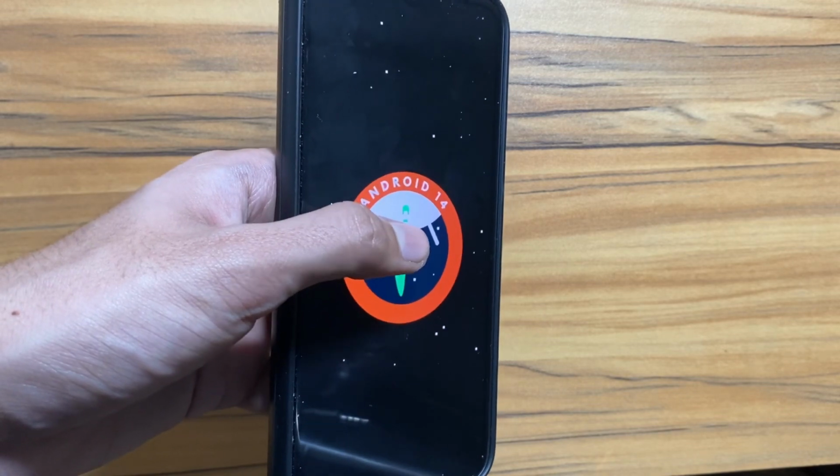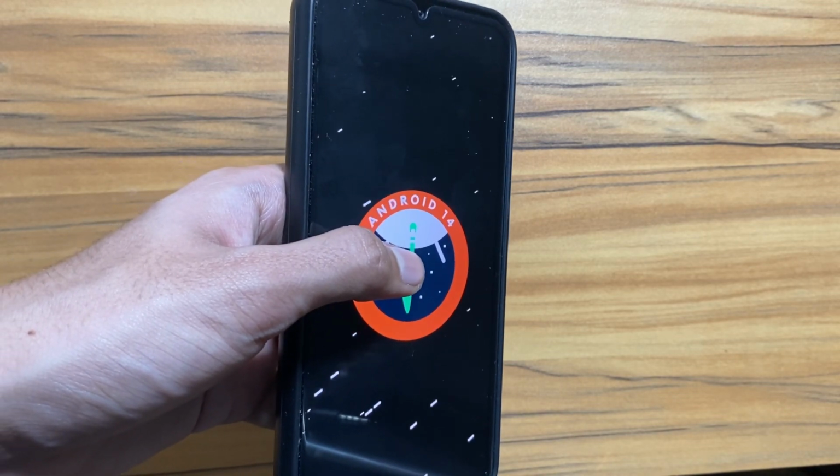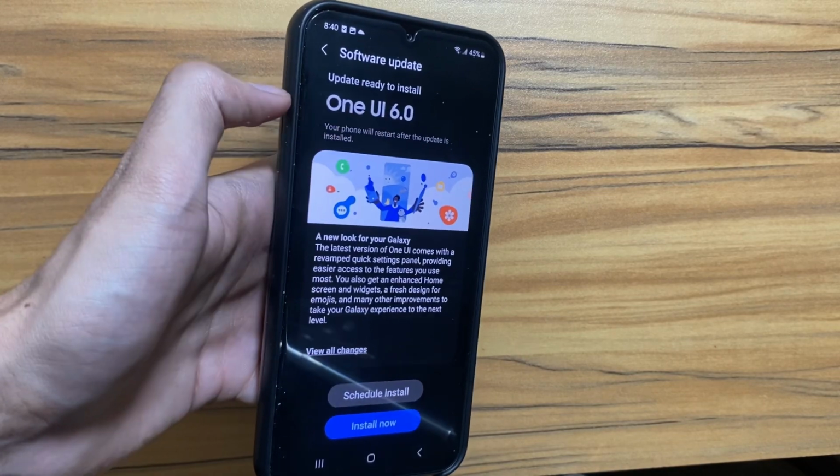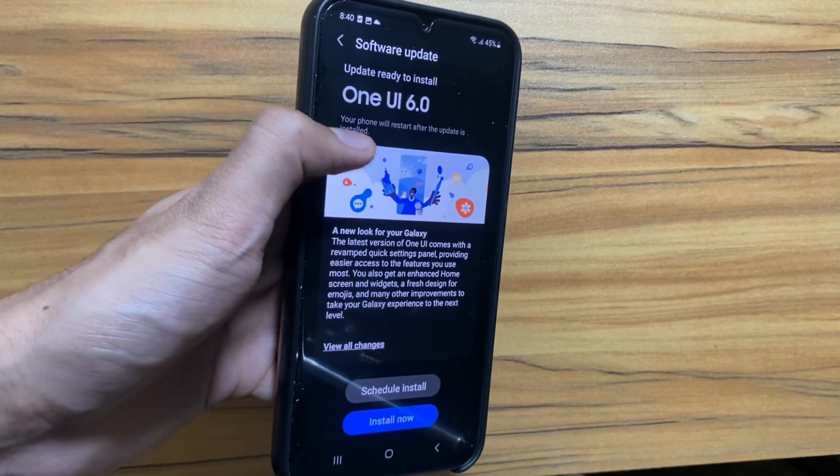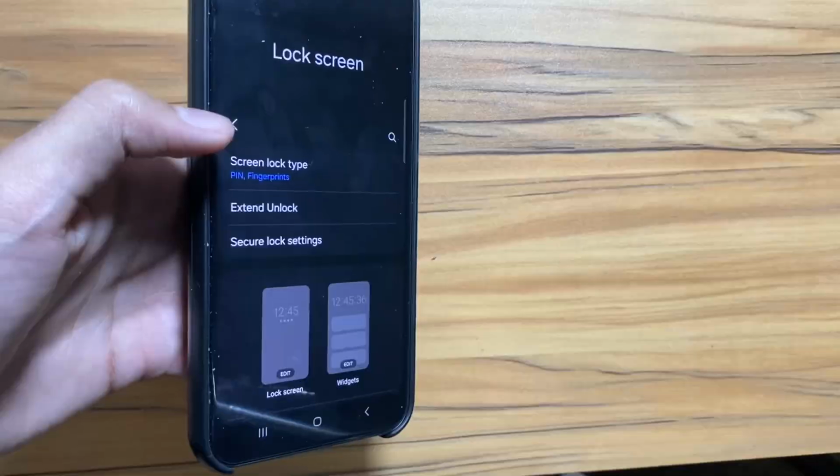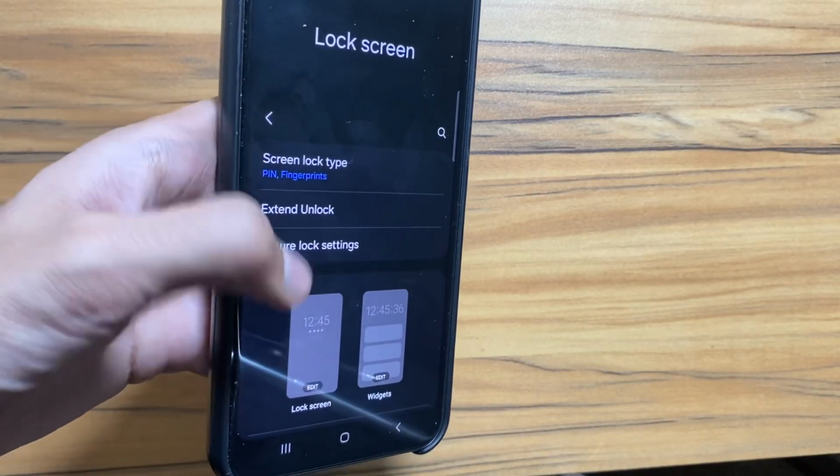By now you might have got the OneUI 6 update. So today in this video we will discuss the new OneUI 6.1 update, and the new features that are coming to the lock screen.